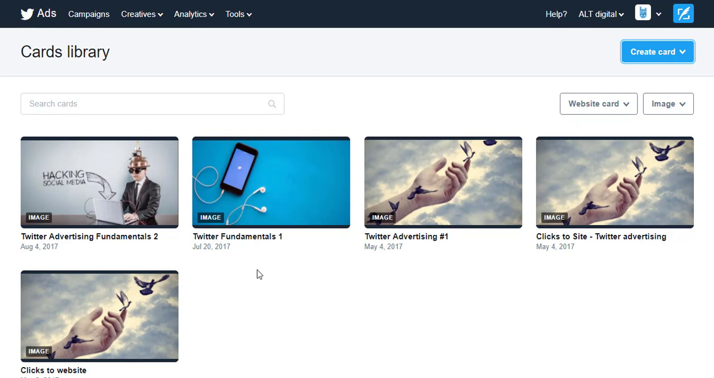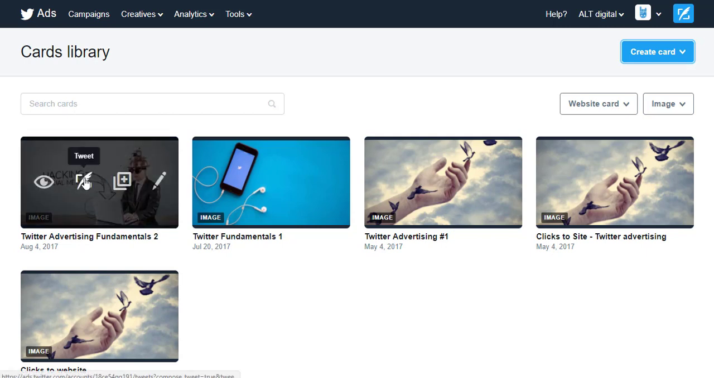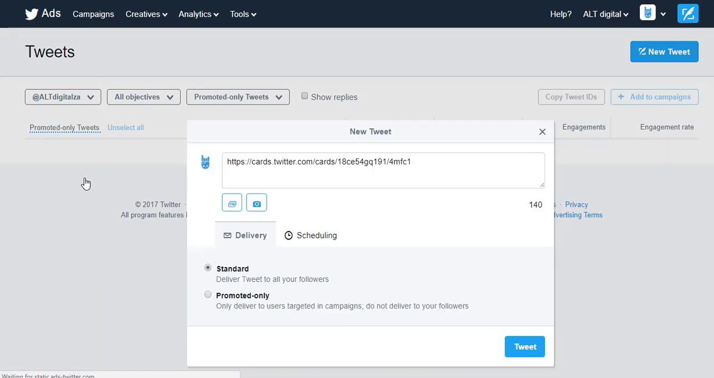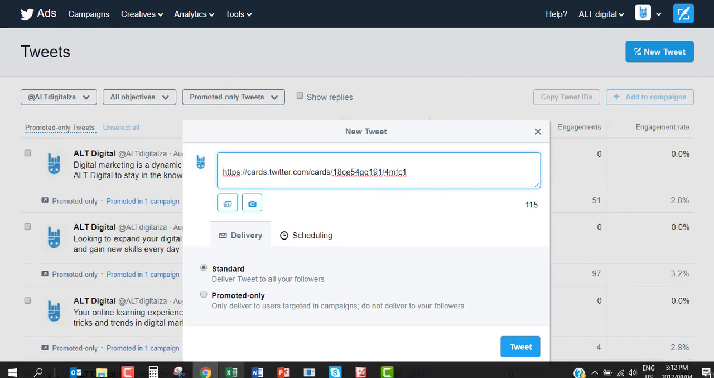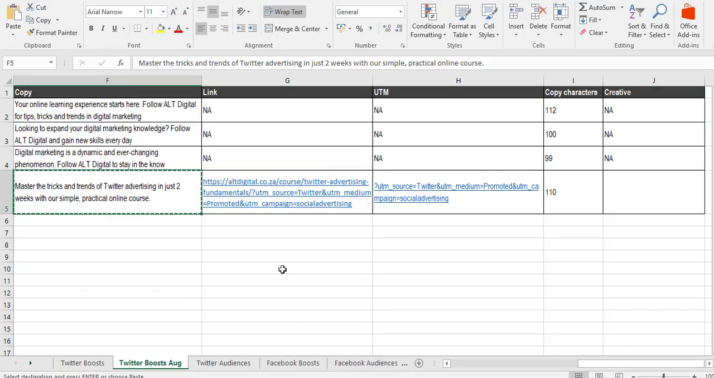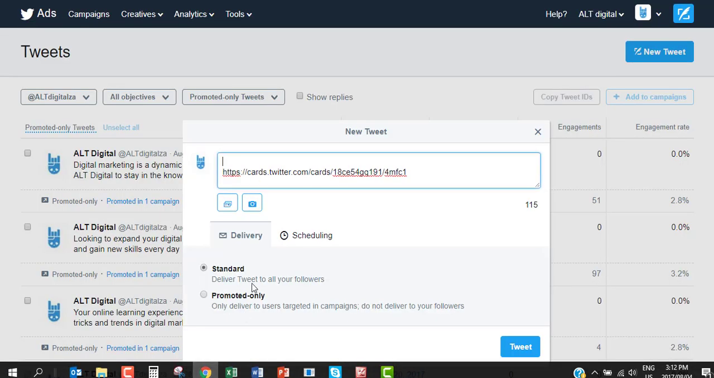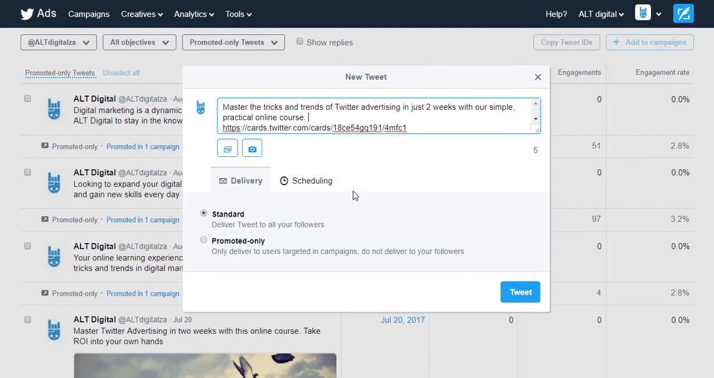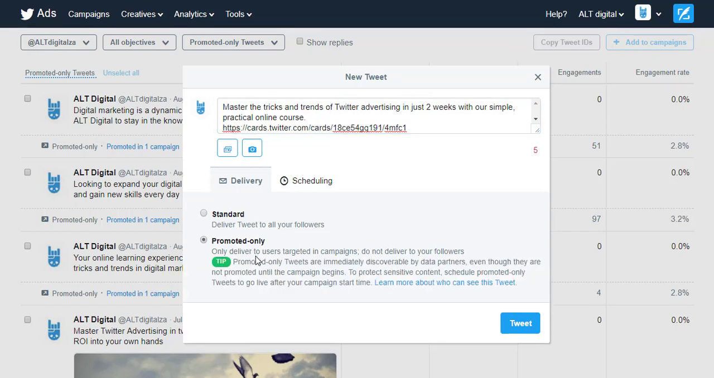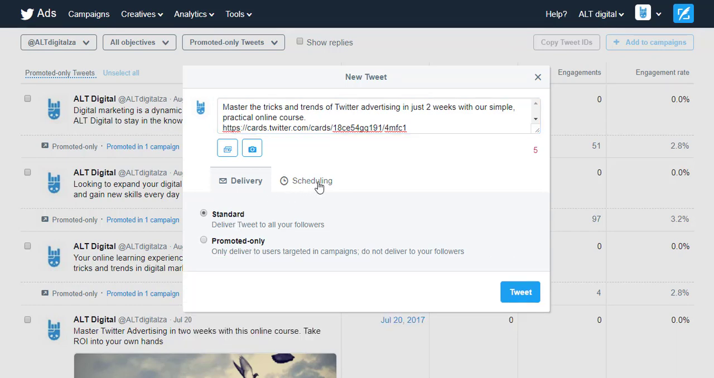Note at this stage that the card is not the same as a tweet, it is only an attachment. Once your card is created, you can, however, compose a tweet and attach the card to it. Simply add your text. Choose a delivery method. And schedule if necessary.